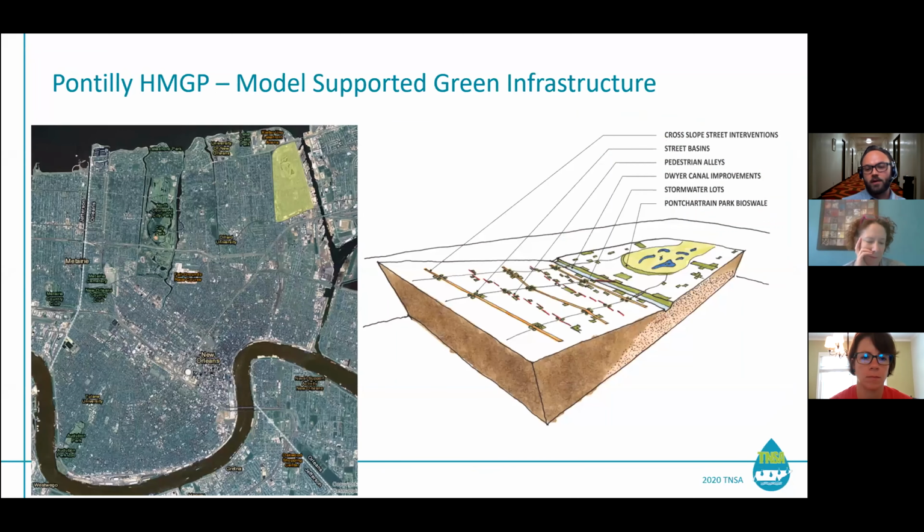But staying in New Orleans, this is an example of a project where they knew that they had those sorts of issues, and they wanted to do something a little bit more holistic. And the city was very keen on utilizing green infrastructure too. And so they killed several birds with a couple stones. A stone thrown by HMGP, which is the Hazard Mitigation Grant Program. We'll talk about that a little bit more later.